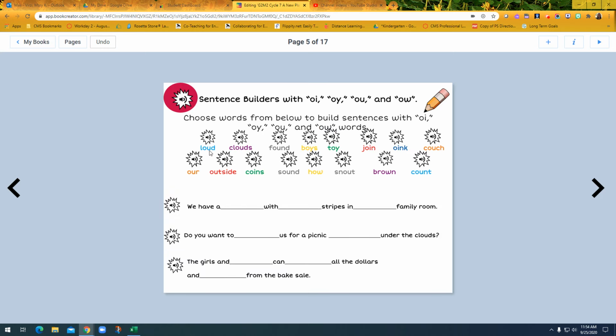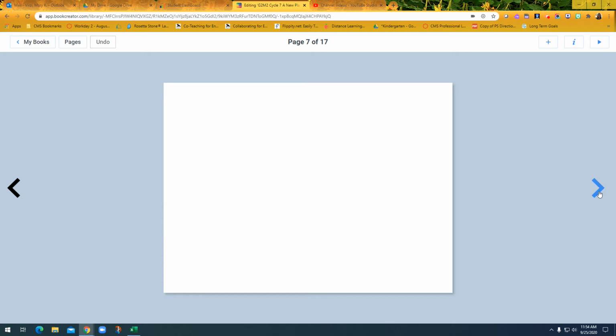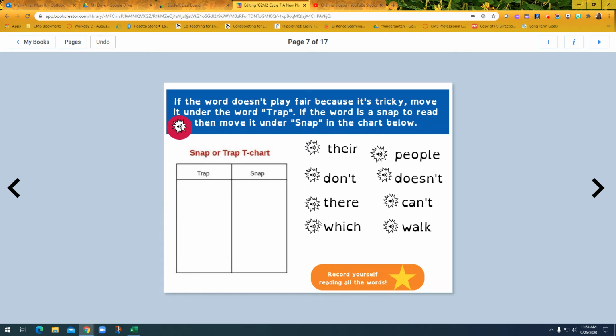For sentence building, these words are movable so they can complete the sentence and then record themselves reading the filled in sentence here. For the word work piece, these words are also movable. So as a group, we can talk about which column this word would go under, or if students did this on their own, they could leave the words there, and as a teacher, I can check on their work later.